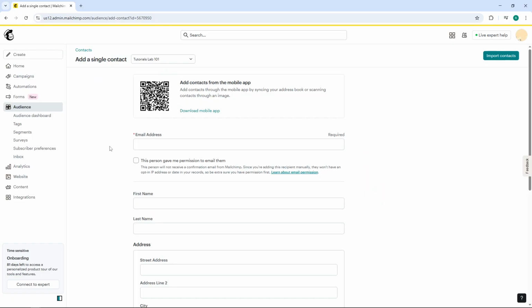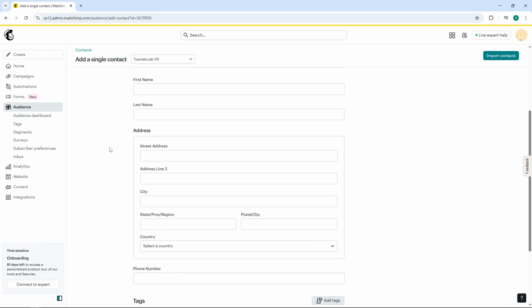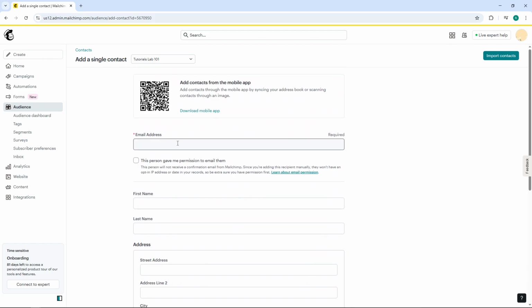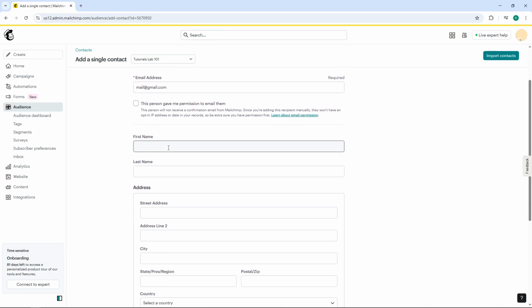Now you'll see a form appear on your screen. In the email field, type the email address of the contact you want to add. This is the primary identifier for each subscriber in your list. Below that, you'll need to fill in required fields such as first name, last name, and any other relevant details your list might require. These additional fields help you personalize your emails and segment your audience effectively.